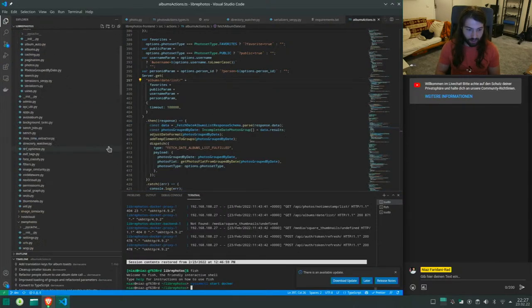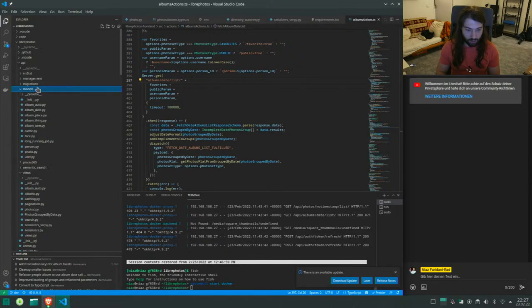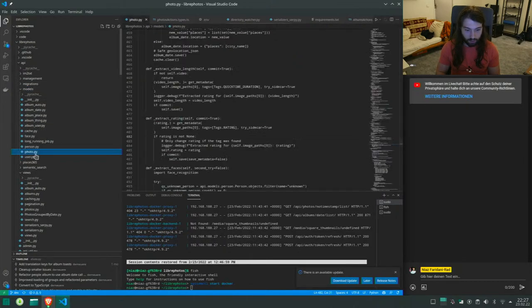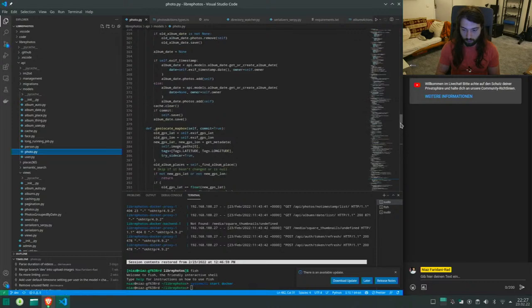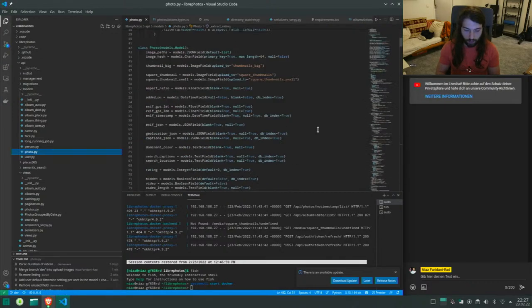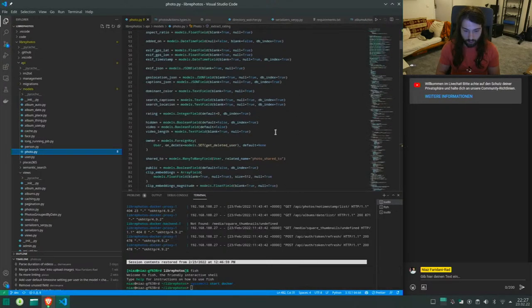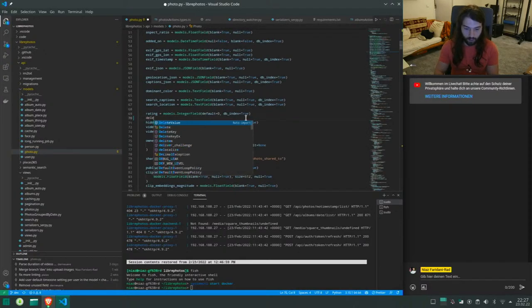So, let's see. Let's go to models, photo. And then we go here. It is similar to hidden, right? So deleted equals models.BooleanField, default is false, and we are going to search over it. Okay, save.